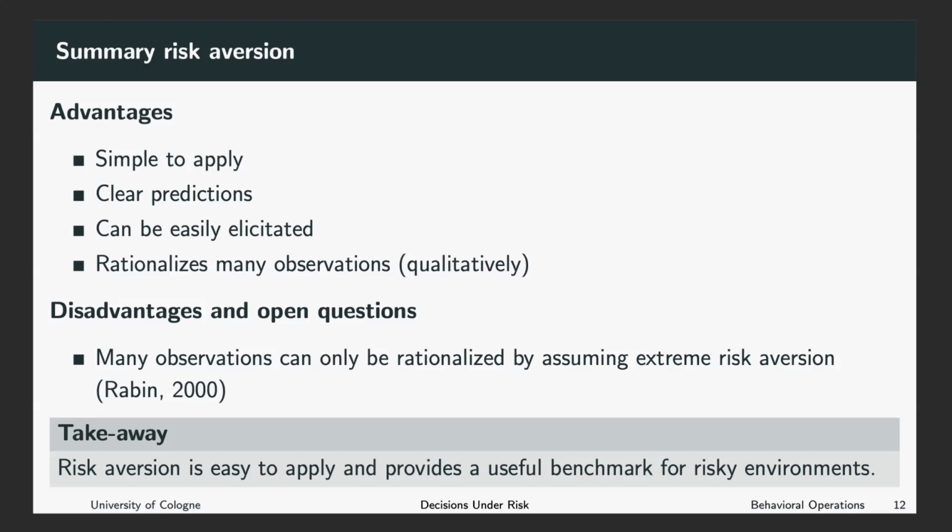So what is the main takeaway you should get from this inspection of risk aversion? Risk aversion is easy to apply and provides a useful benchmark for risky environments. So my hint is, if you are looking at a risky environment, always look at the implications of risk aversion in these settings. You will get a useful benchmark.